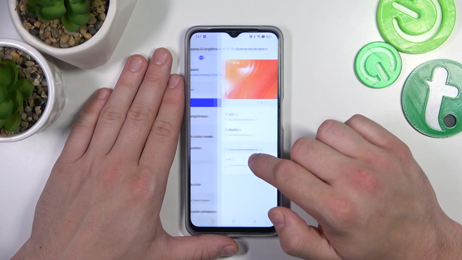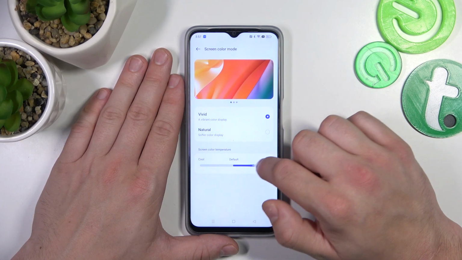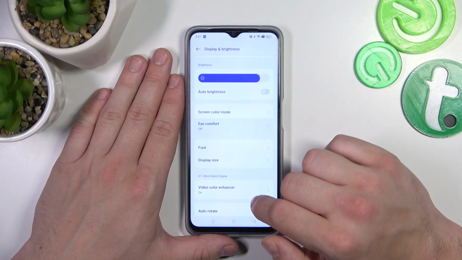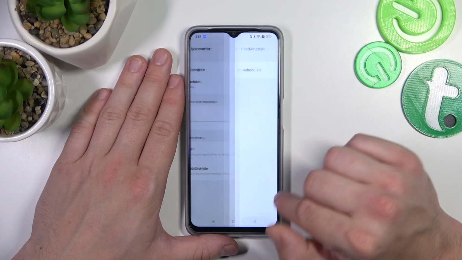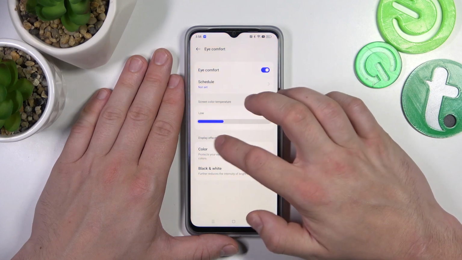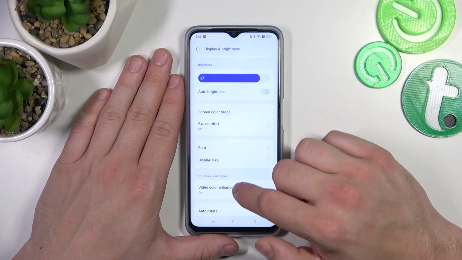Then we can change screen color mode between vivid and natural, and screen color temperature. Next, we can enable or disable eye comfort mode, schedule it, and also change color temperature and enable display effects like colors and black and white.